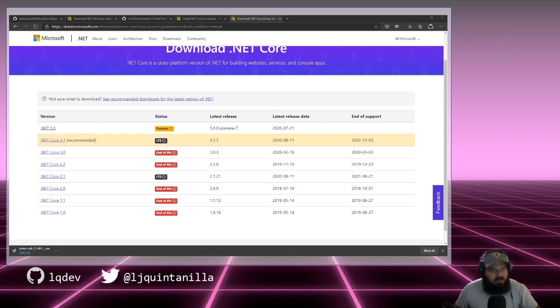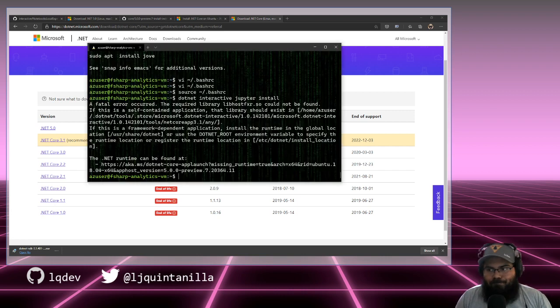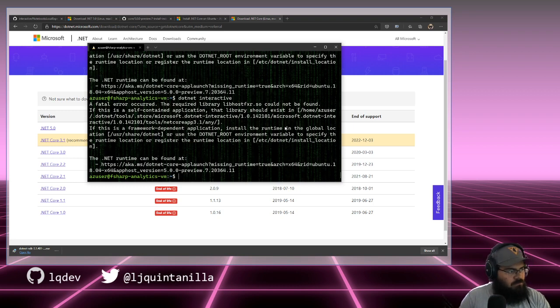All right, back, folks. Let's see. All right. What's going on here? .NET runtime can be found. It's odd. In the global location, if this is a framework-dependent application, it should be a self-contained application.